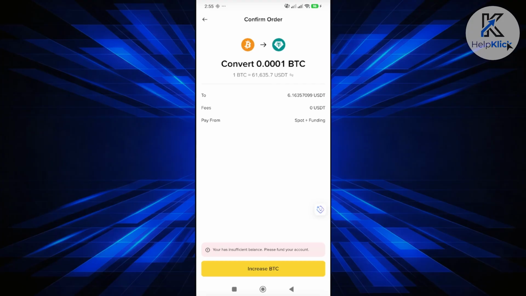Typically, that would process your conversion here. By the way, sometimes there are going to be some fees. In this case, you could just proceed with this one. Once you approve a few things on the next pages, you should receive your USDT.